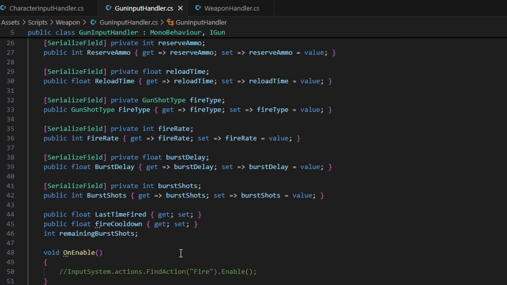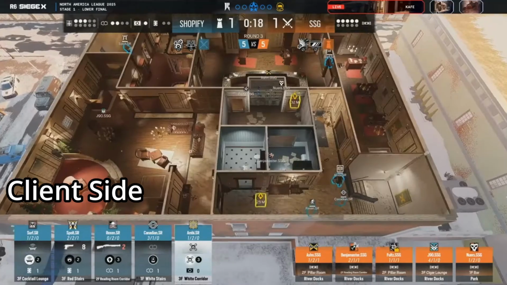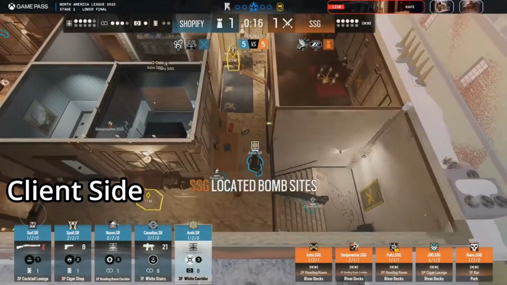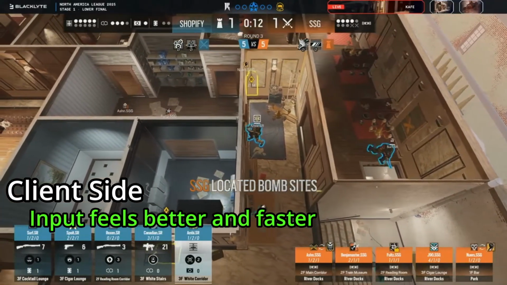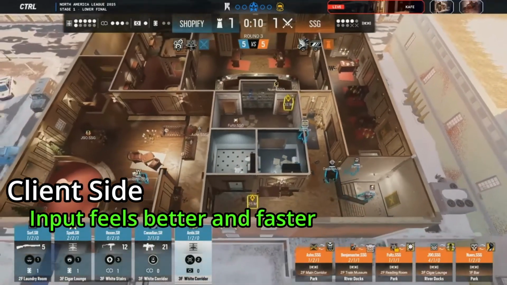So in this script, I'm going to be focusing strictly on taking user input. The reason why we have a client-side script in Unity is because we want the actions to feel responsive and snappy. We want the user to feel like they are in full control of their character.